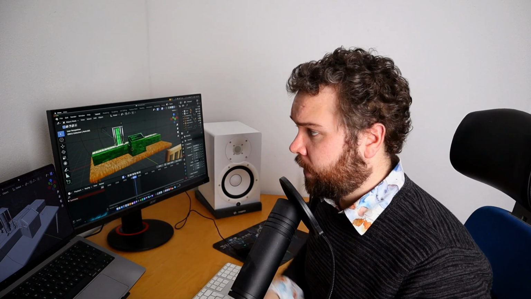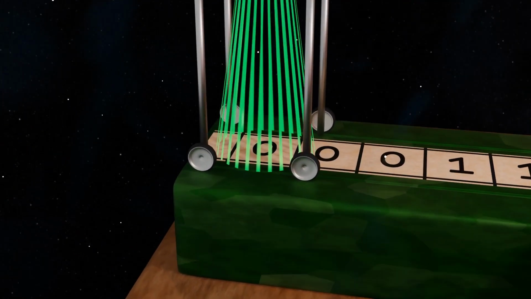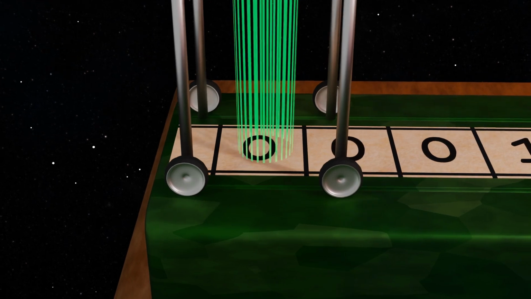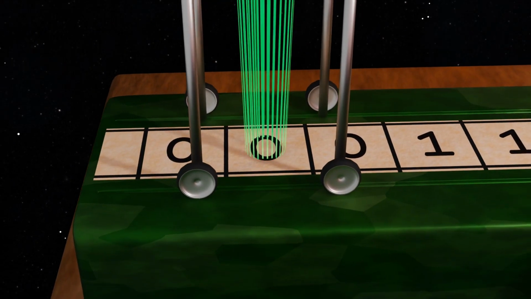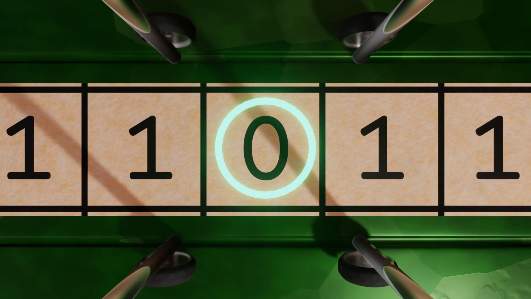Now, this was a very basic example of computation, but what's amazing about this machine is that it is basically doing math, right? And in principle, a Turing machine is capable of performing all the tasks of a modern computer, provided that the tape is long enough.